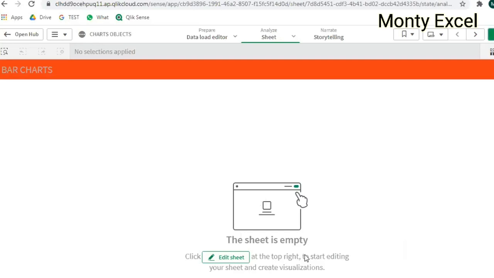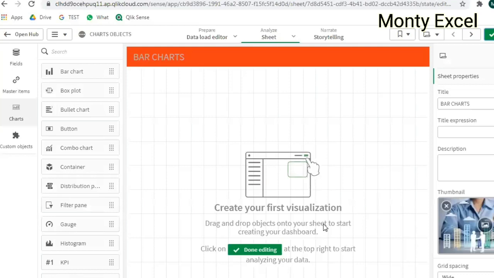So this is the end user view, where he is going to see all the graphs or whatever you created on the sheet. But now it is a completely empty canvas. So before doing anything, click on the edit button on the right side of the toolbar. Doing so will open the assets panel. So on the left side we have an asset panel, and on the right side we have the sheet panel.